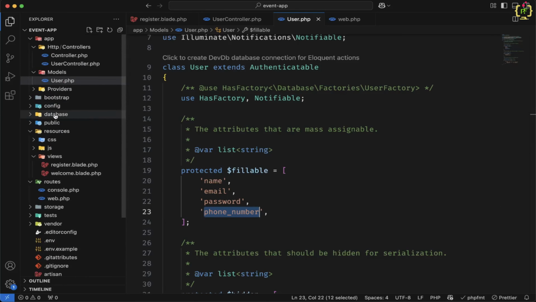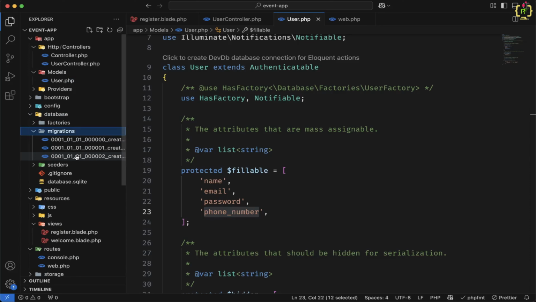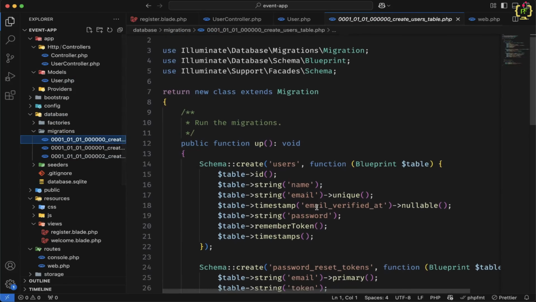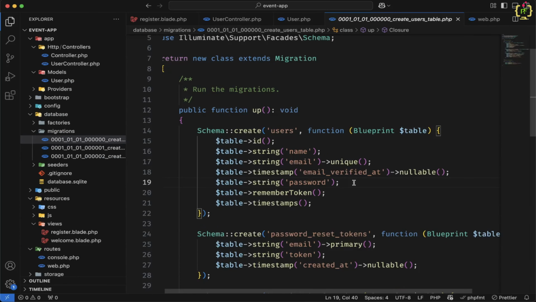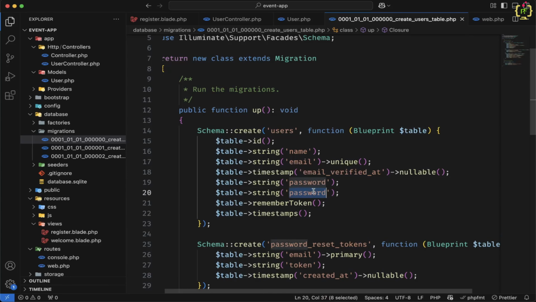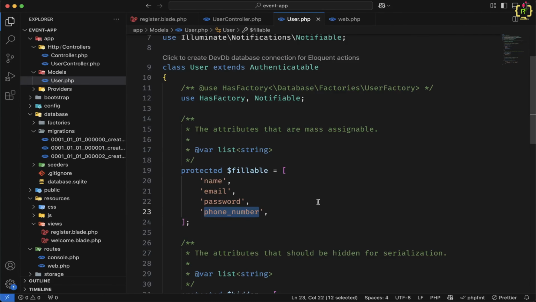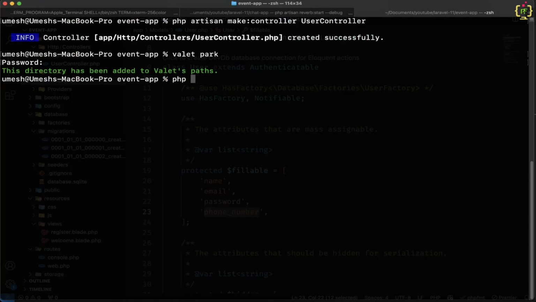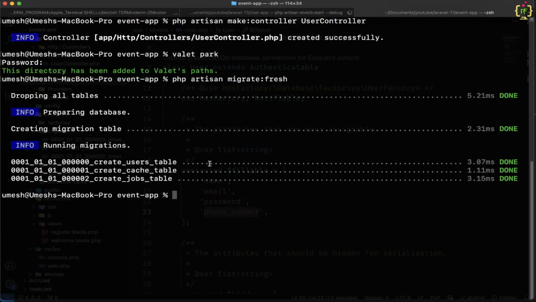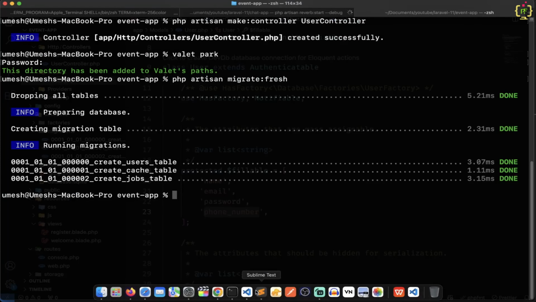So inside the database migrations, we have this create users table. After the password, I will add the phone number field here. This is done. Now I will re-execute the migrate command in order to add the newly added column. So I will come to the terminal and type php artisan migrate:fresh. Migration has been executed. Now let's come to the code editor.